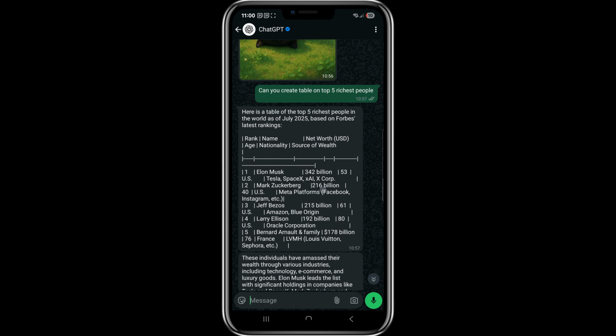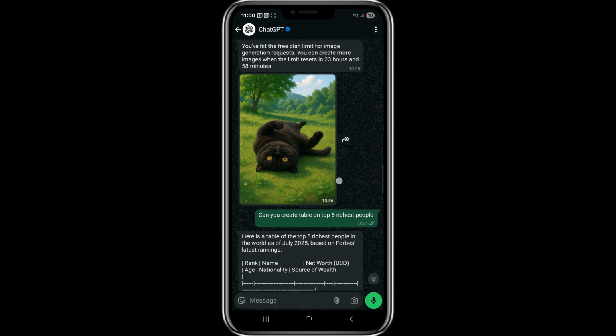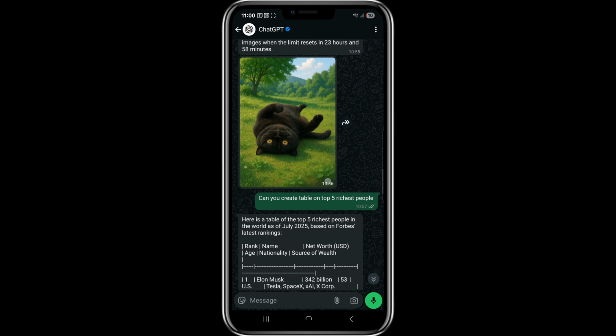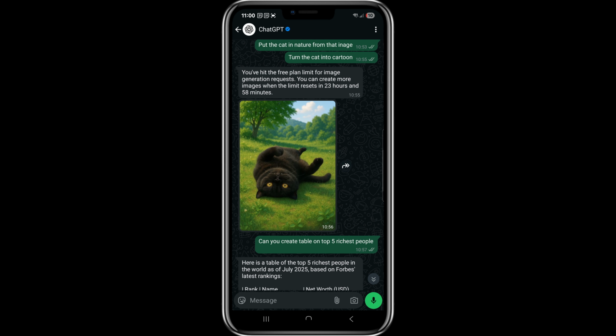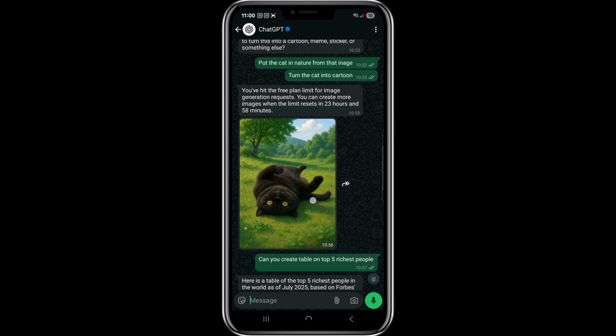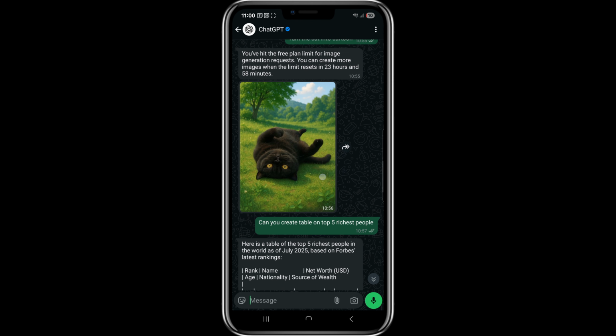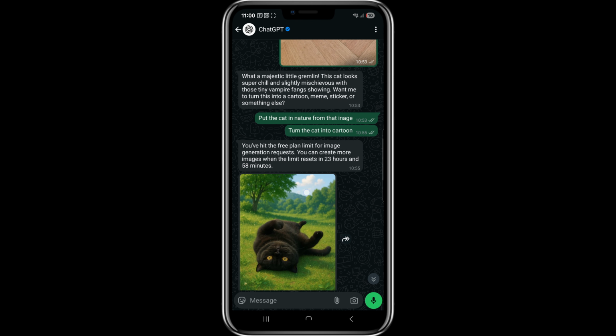Why would you like to do that? Well, perhaps just not to switch between applications. Have in mind, this version is slower, is worse than ChatGPT on desktop or as an app. So, just use it as a backup plan if you don't like to switch applications.